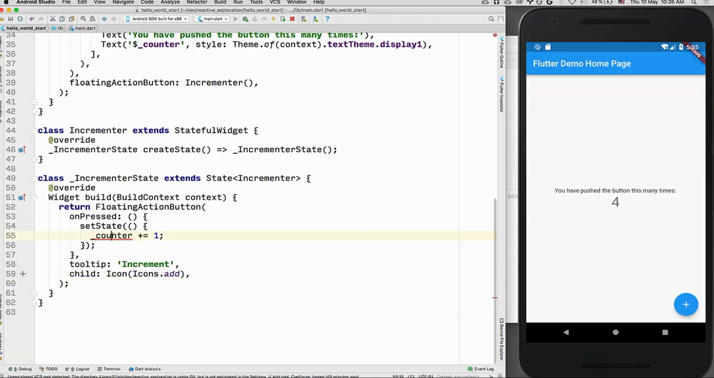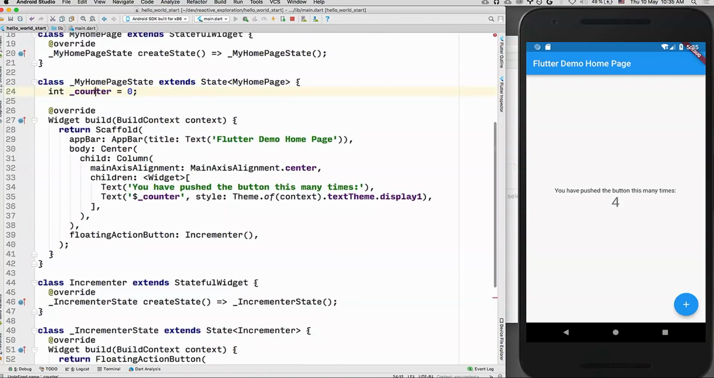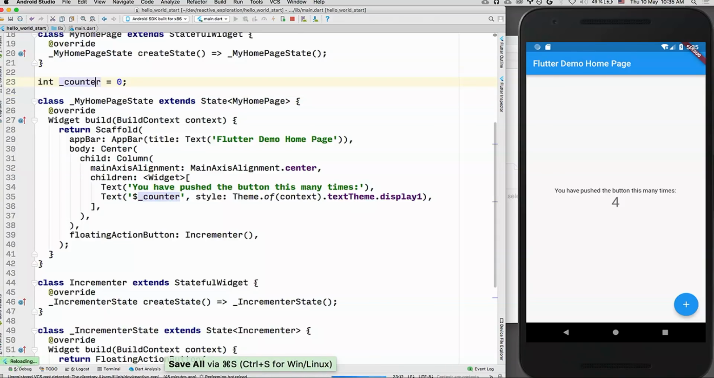And the problem is that we cannot actually access the counter variable from here, because we're in this class, while the counter variable is in this class. Right? There are many ways to solve this problem, but I have something very special in mind. I'm just going to make the variable global, because I can.